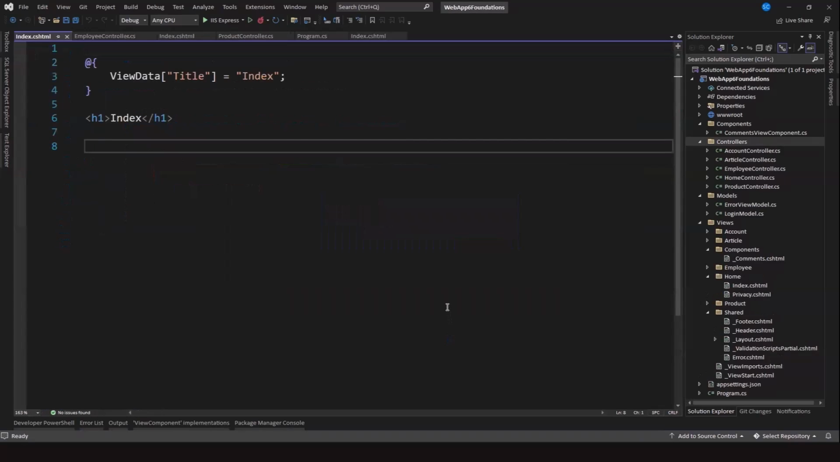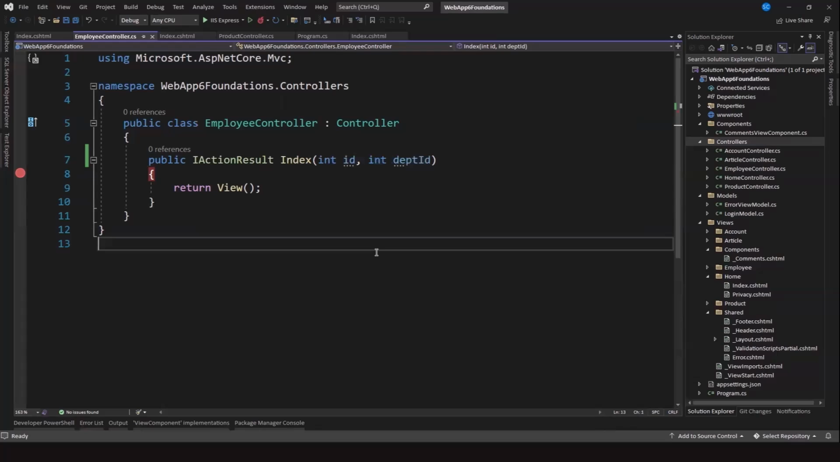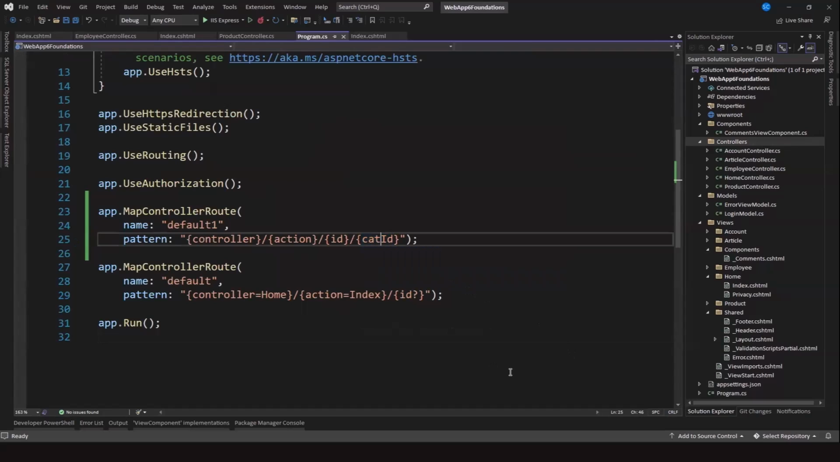So here always remember one thing. Whatever parameter name we have here, exactly the same parameter name it tries to match. Do you think we have the last parameter as DPT ID? No, it is cat ID here. So this parameter is not matching.